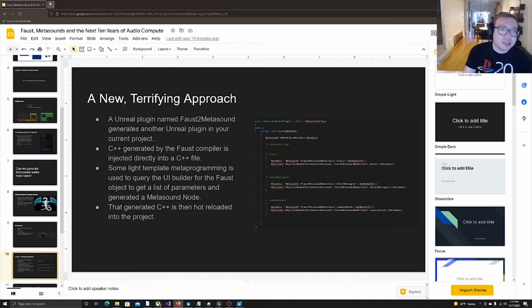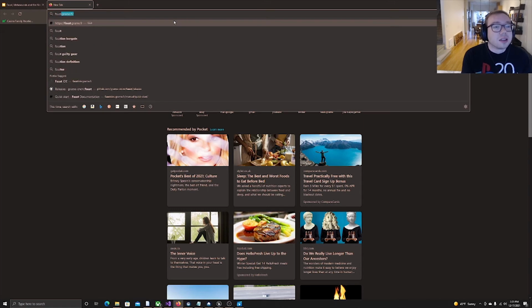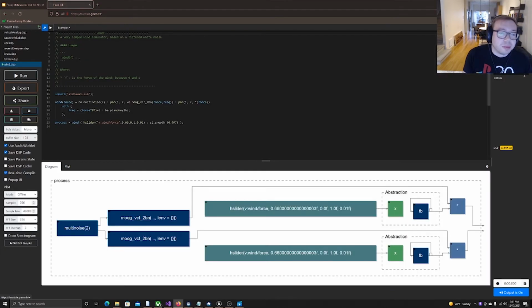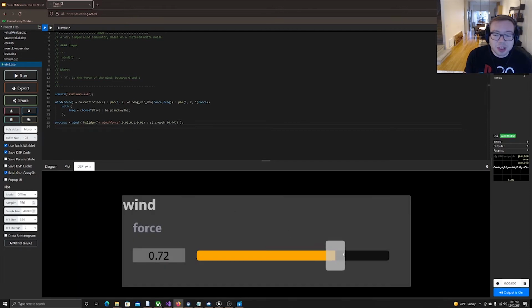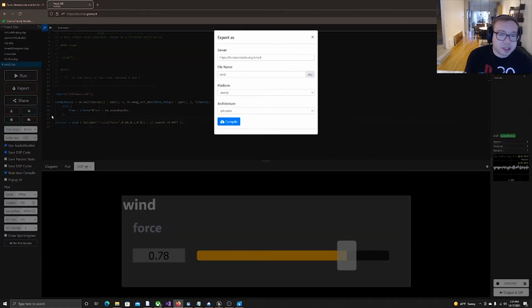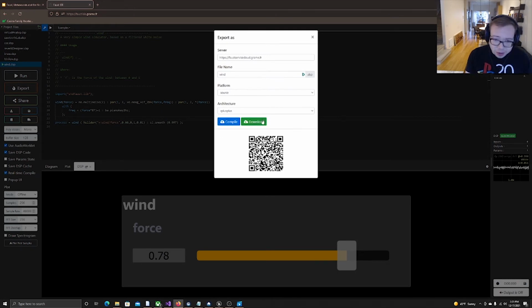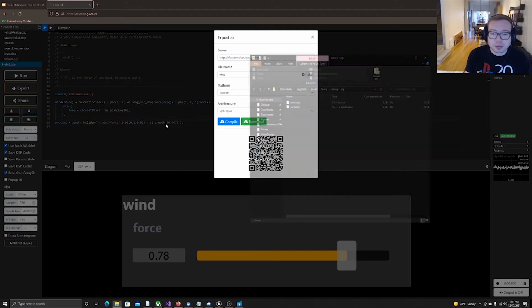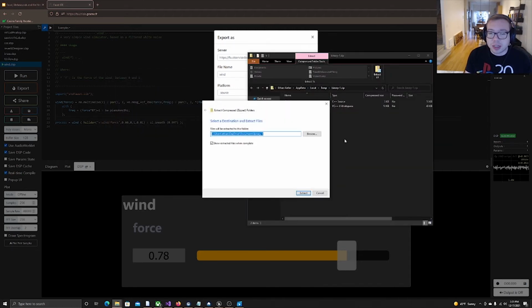So let's just go to the IDE. Faust IDE, faustide.grame.fr. Yeah, so I was looking at the wind object, single float parameter, of course. Perfectly solid. So let's export this. Let's export the C++ from this thing. So we compile it. We got a QR code. We download it. I'm going to open this thing, and I'm going to extract it.